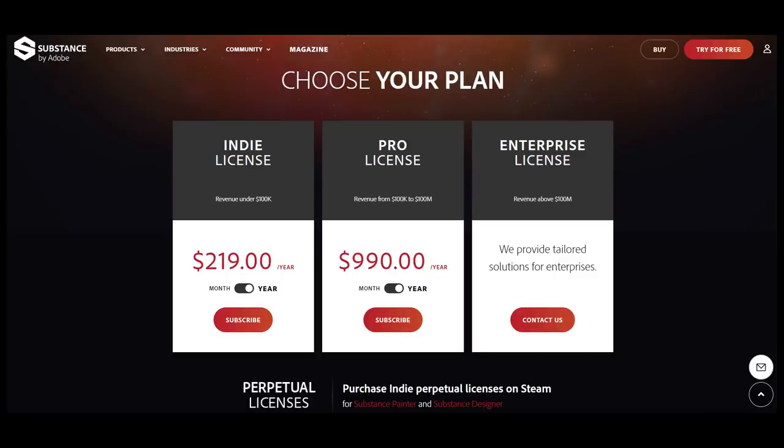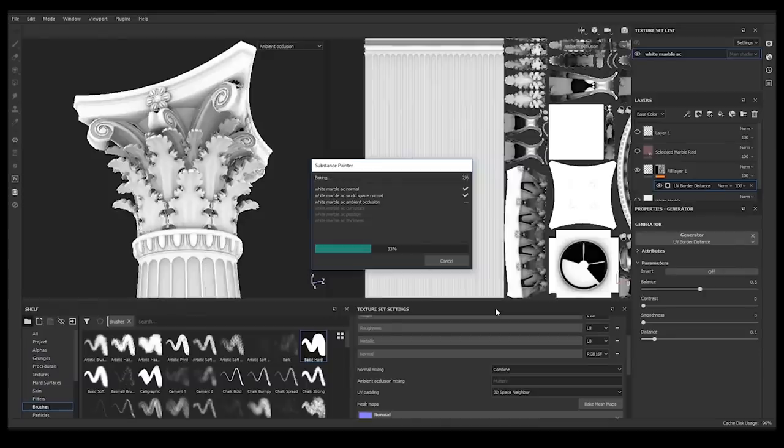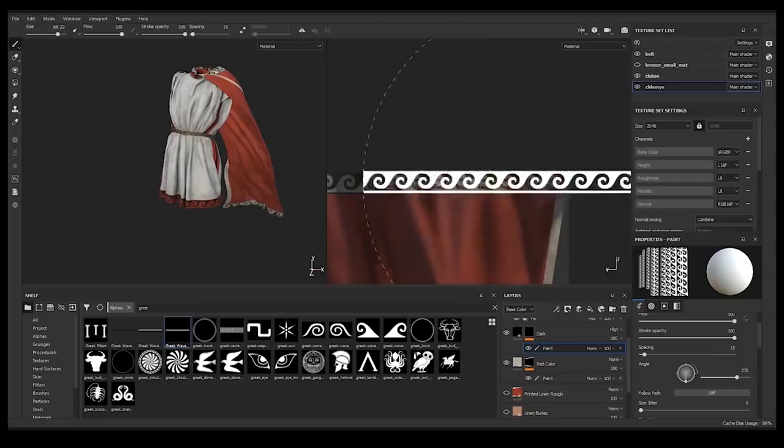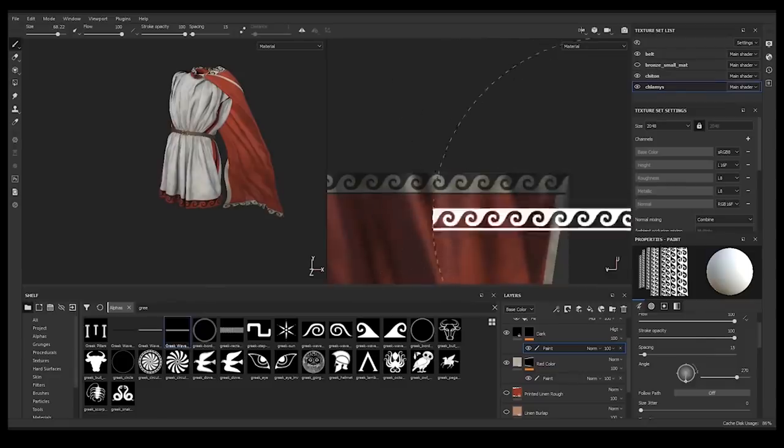It's probably worth saying that that's an indie license and that means your revenue needs to be under 100k per year. Now there is a student license and that will last for 3 years, but you must prove that you are a student and you have to refresh this each year.